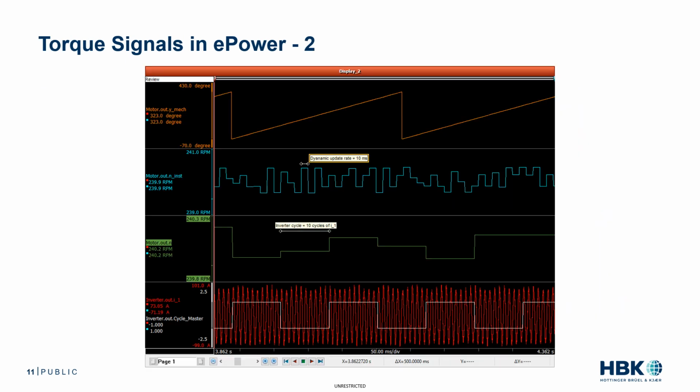This display shows the 3 speed signals. Mechanical angle is in the top pane, cycling between 0 and 360 degrees. Instantaneous speed is in the second pane with an update rate of 10 milliseconds. Speed measured over the inverter cycle master is in pane 3. Phase 1 of inverter current and the inverter cycle master are shown in pane 4.